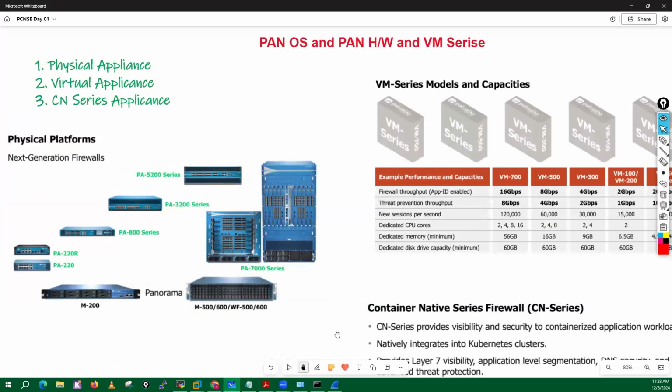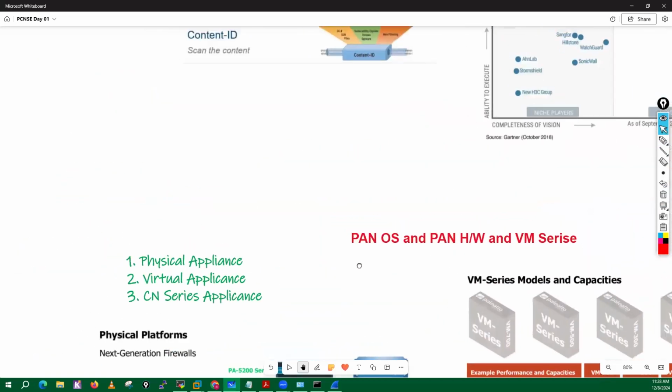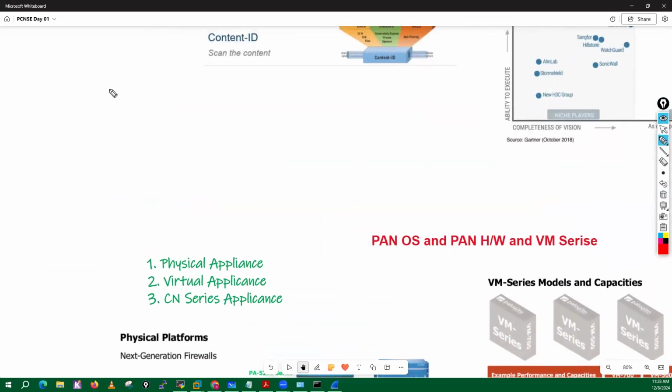Okay, now. So guys, if you want to understand the Palo Alto firewall, before understanding Palo Alto, let me give you some brief idea about the Palo Alto operating system. PAN OS stands for Palo Alto Networks Operating System. How have they built this PAN OS? They took the kernel of Linux. They took the Linux kernel here.